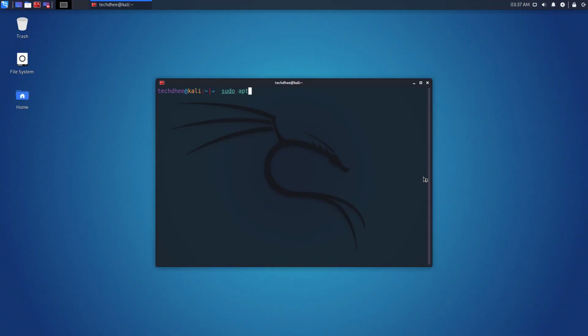So first of all, update your Kali Linux using this command. I will give all the commands in the description below.